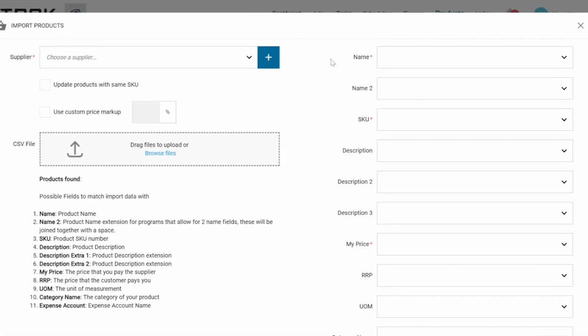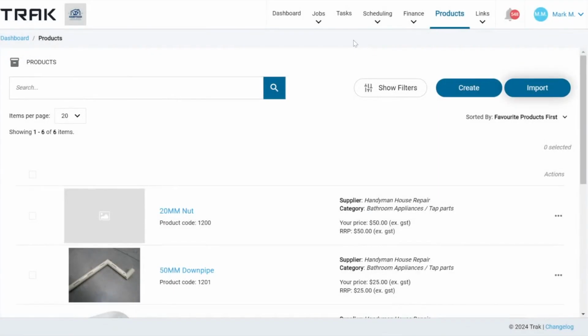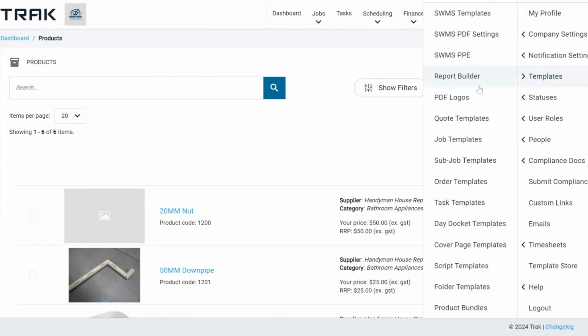Okay. Now, when we are creating a material order, material orders can be templated. Once again, under your name, templates, you've got your order templates that you can use.